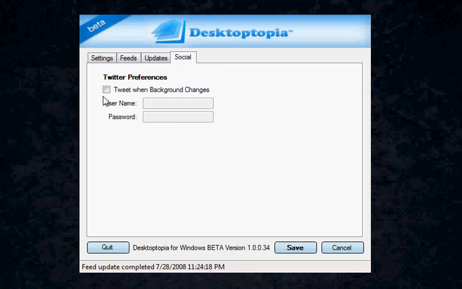Social is a little bit interesting. If you check off this box, tweet when background changes, and fill in your Twitter username and password, every time your background changes, it'll send an update to Twitter saying what your new background is and where other people could find it.